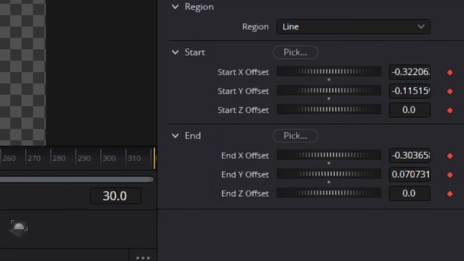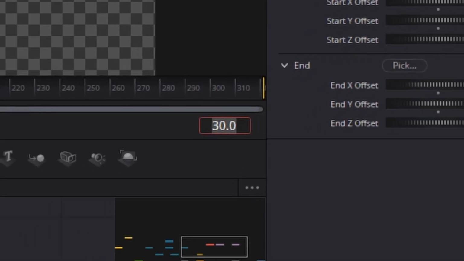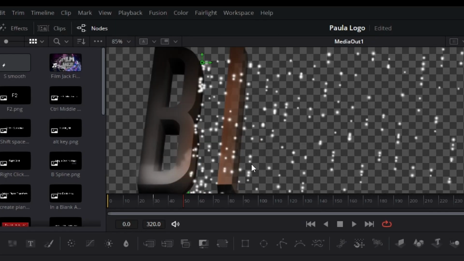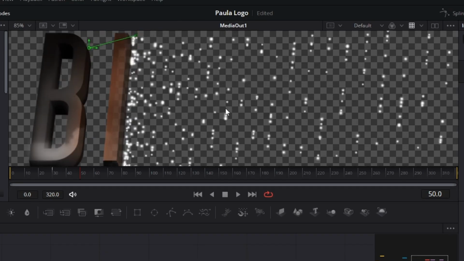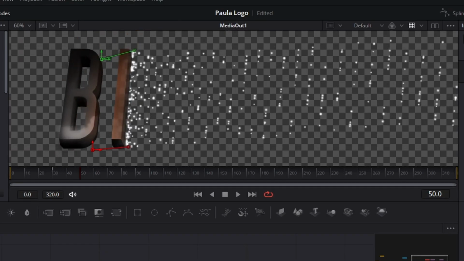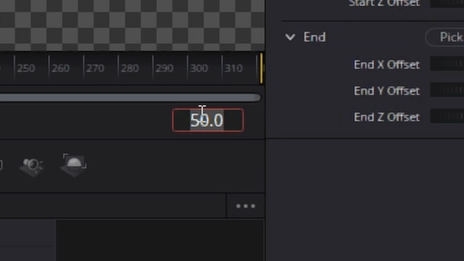Then what you need to do is go in here and go every 20-30 frames. I'm going to go to frame 50 now, and just make sure that these points are slightly ahead of the fade in. You need to do this all the way across the timeline, so I'm going to speed this part up.